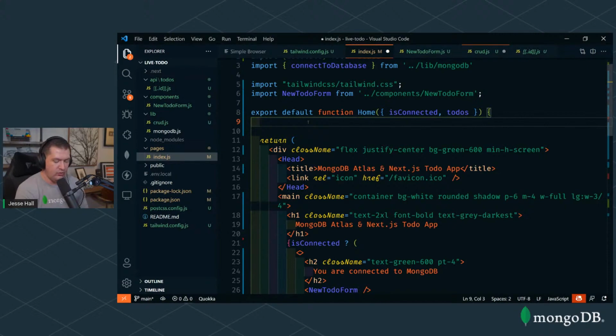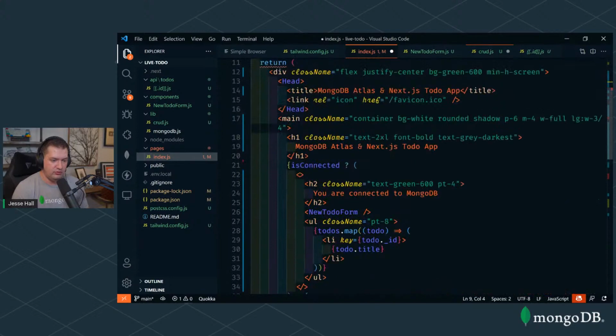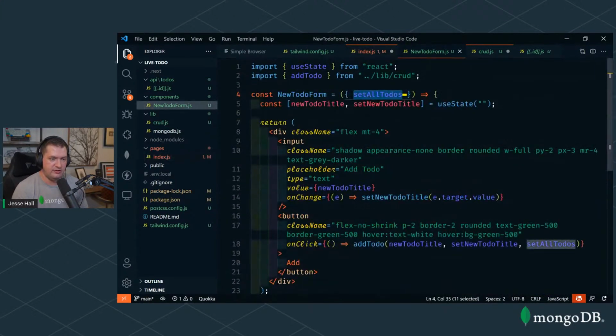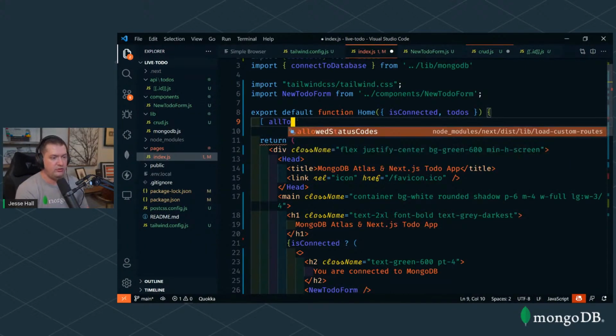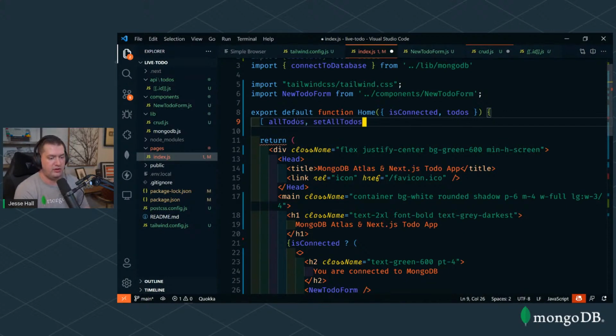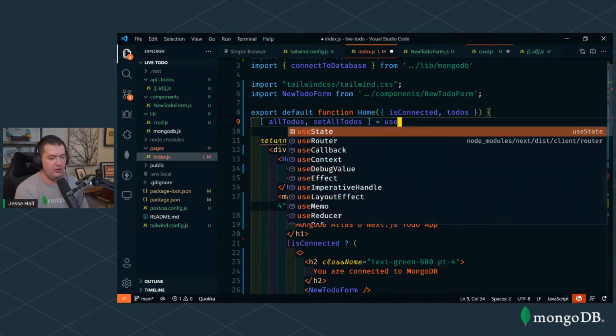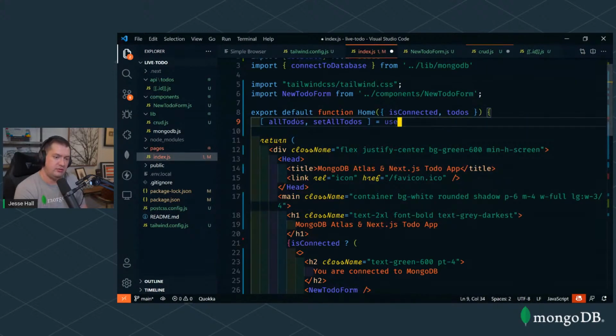Okay, so what we need in here is, what do we call it? allToDos and setAllToDos. All right, so back in index, so allToDos and setAllToDos is going to equal useState. And then we're going to set this as to-dos or blank. So if we don't have any to-dos, we just want a blank array. So now we have that.